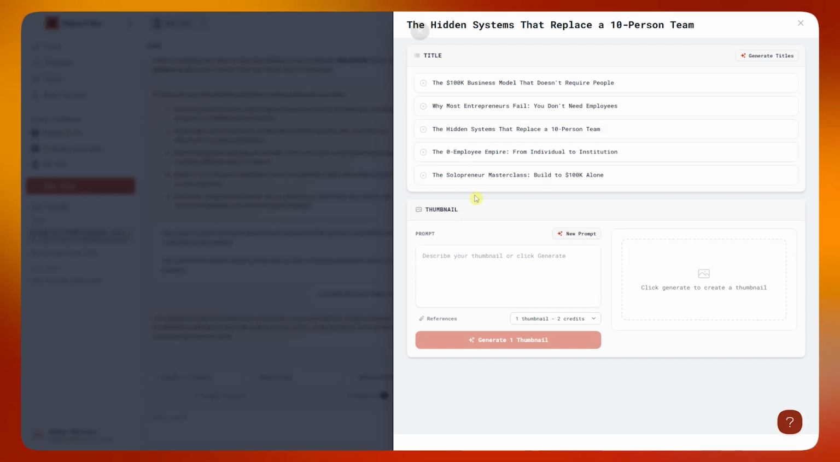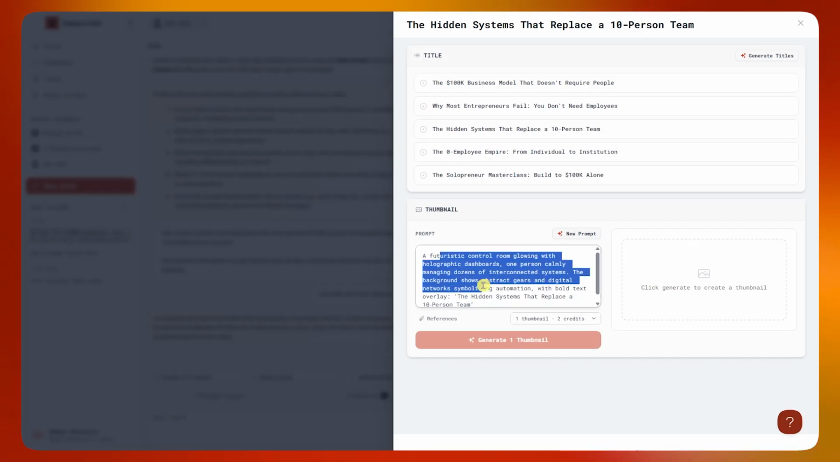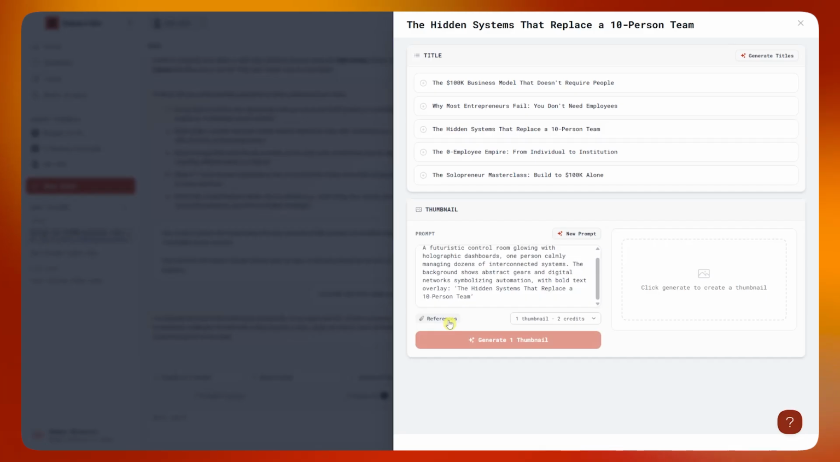So in my case, it will be like this one right here. Basically a futuristic control room glowing with holographic dashboards and so on. So you could just describe what thumbnail you have in mind and put it right here. You could also use ChatGPT or other AI so that you can make this prompt. And then you could also add reference images or a reference style for the thumbnail. If you'd want, you could click here and upload it if needed.